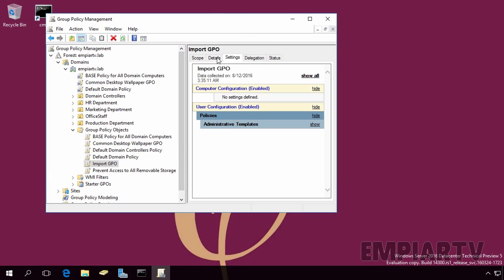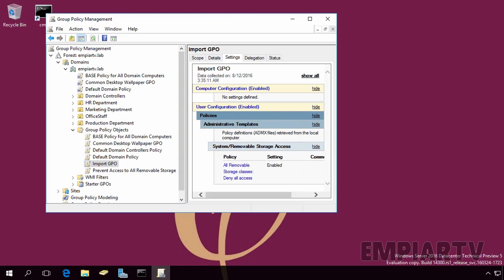Now if you see the settings for our Import GPO under User Configuration, we have our settings for all removable storage classes, deny all access, and the policy is enabled. So in this way, we can import GPO settings from the backup.